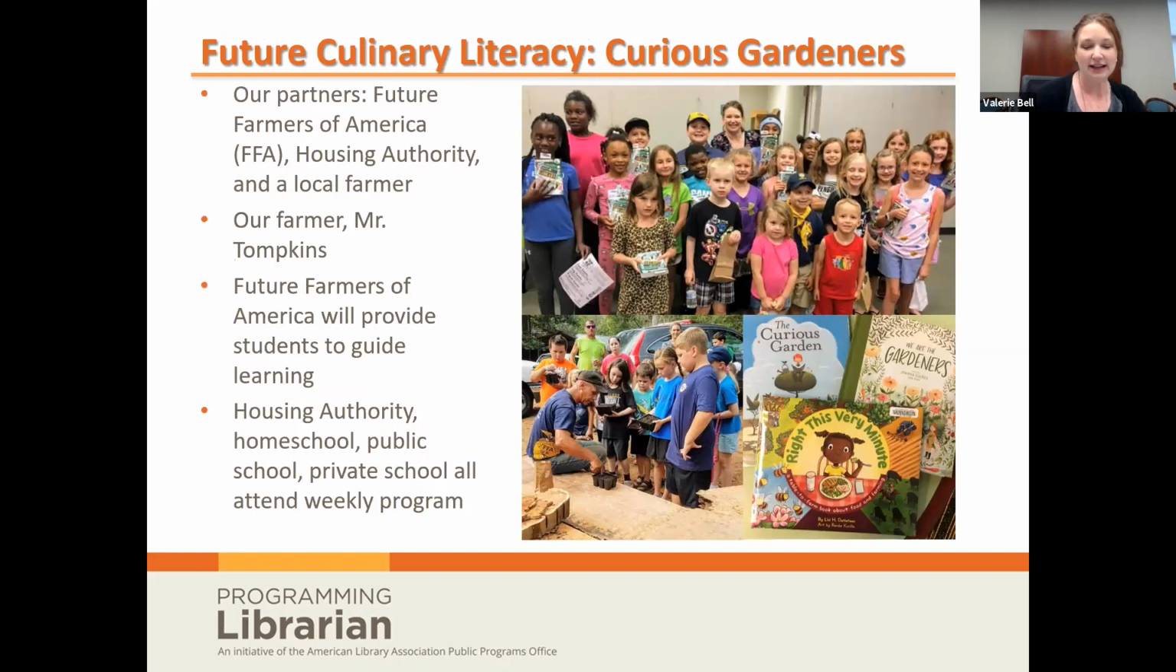So we are very excited about the opportunity of our next culinary children's literacy program, and it's called the Curious Gardeners. In the top photo, you will see some of our children that make up our program, the Curious Gardeners. We are partnering with several different local agencies, which include our high school's Future Farmers of America, the Royston Housing Authority, and our local farmer, Mr. Tompkins, who has generously sponsored and donated a lot of time and funds to help our program move forward.